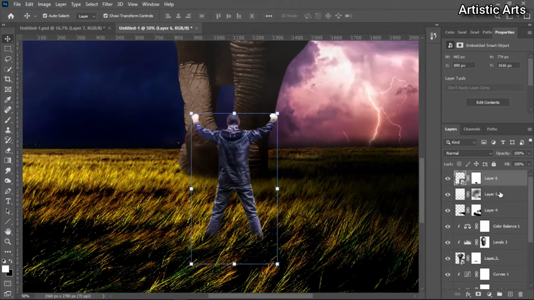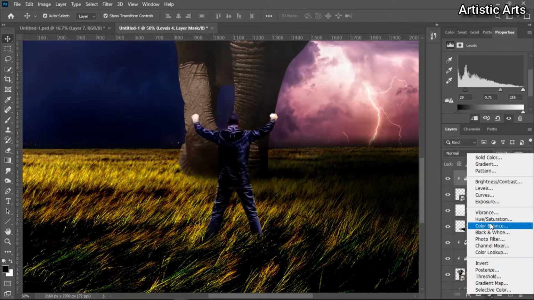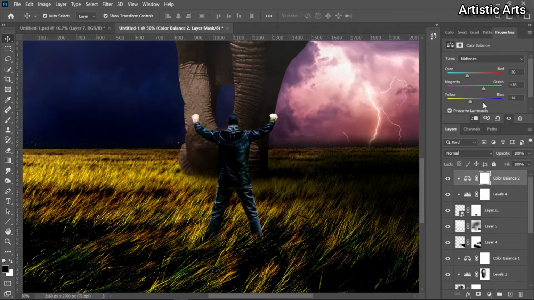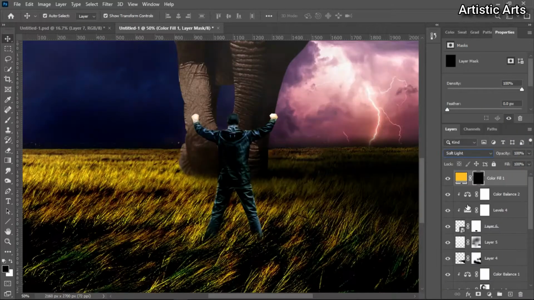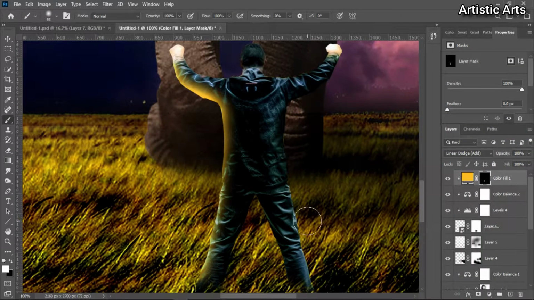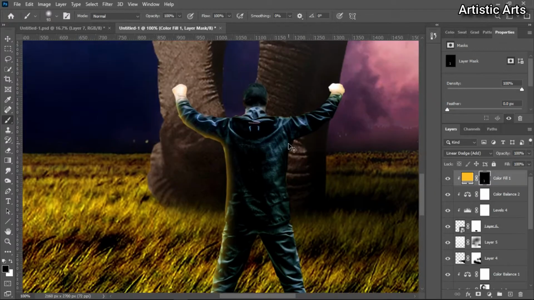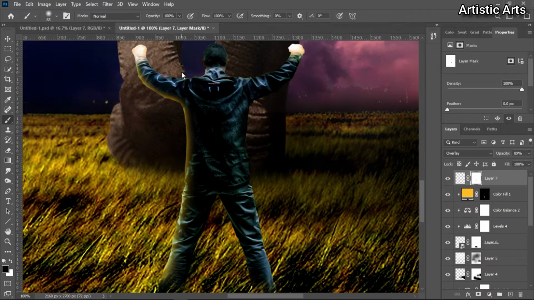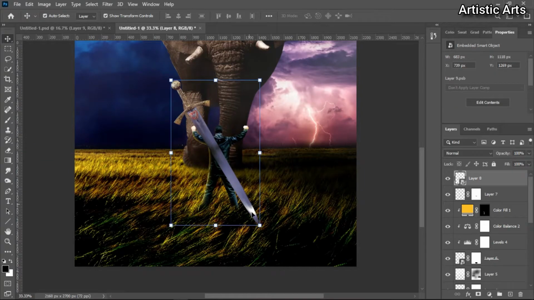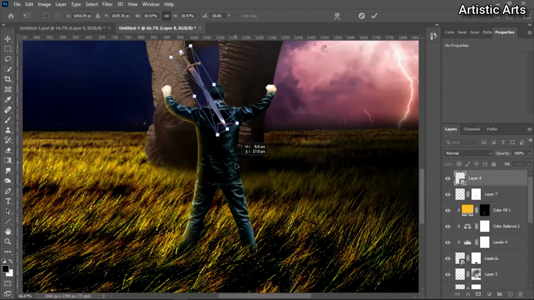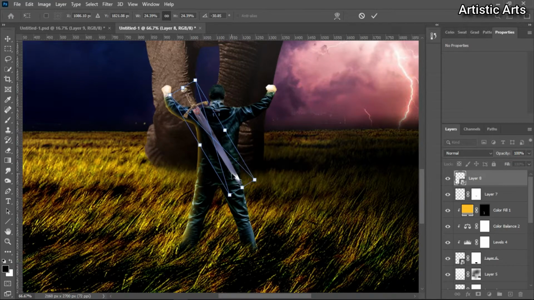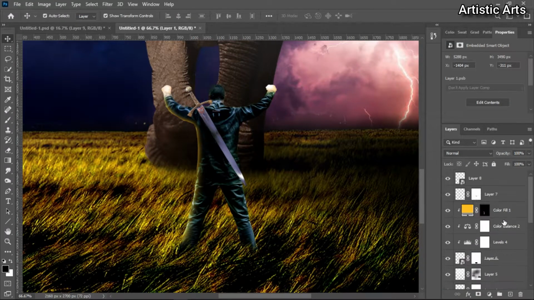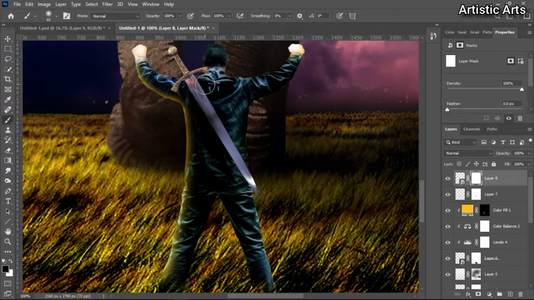Okay, jokes over. Now with the help of a soft brush, I'll add some highlights. Then here comes his weapon, an ancient sword, and it should be with him. So, with the help of the soft brush again, I'm adding shadows so that it will look like he is carrying the sword with him.